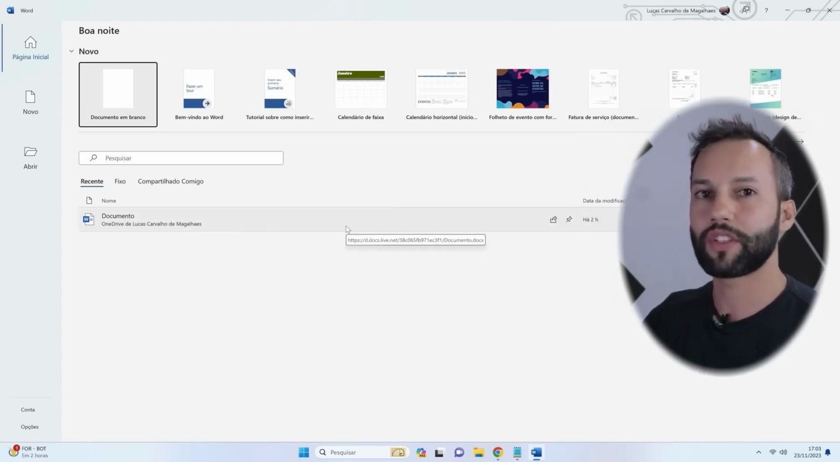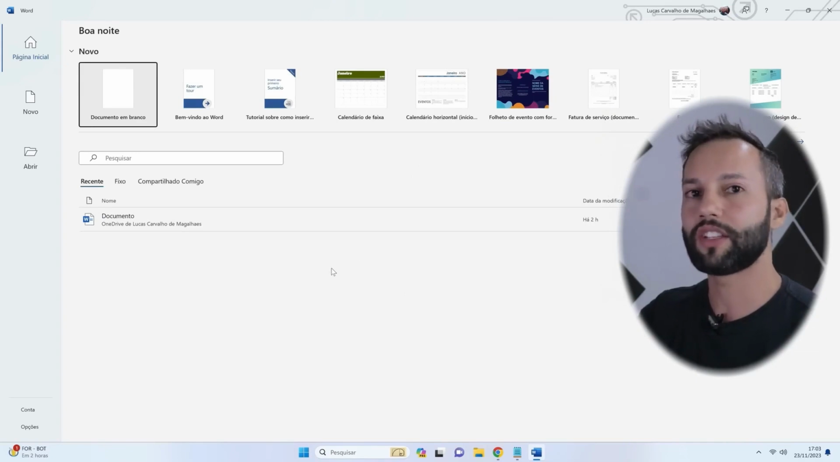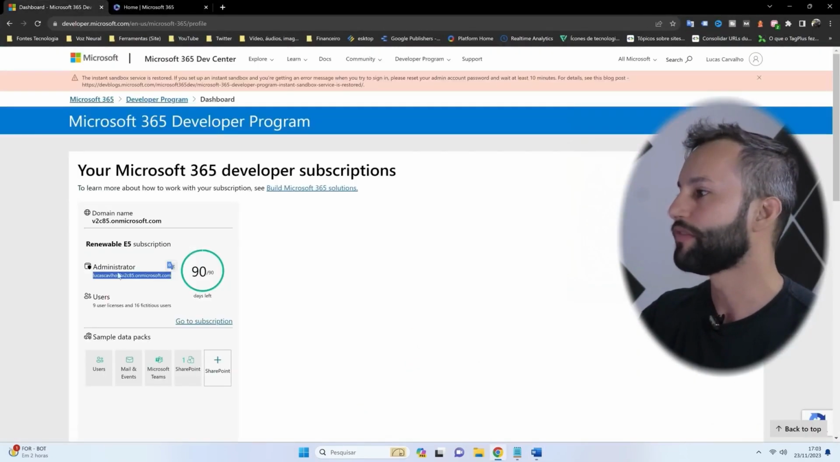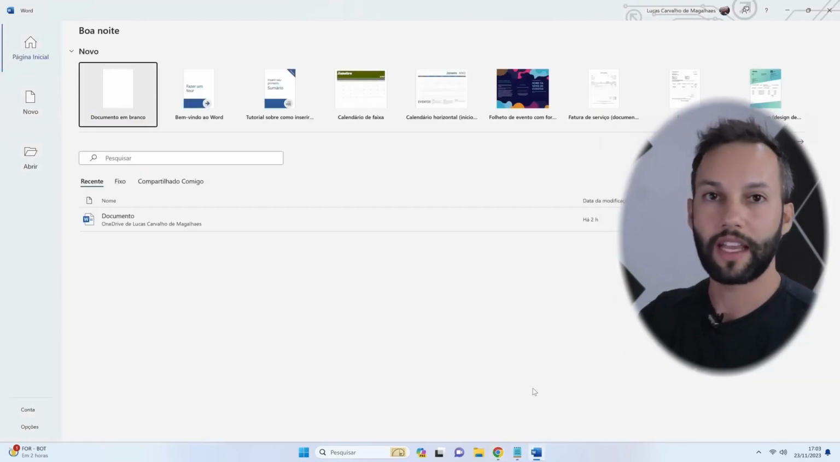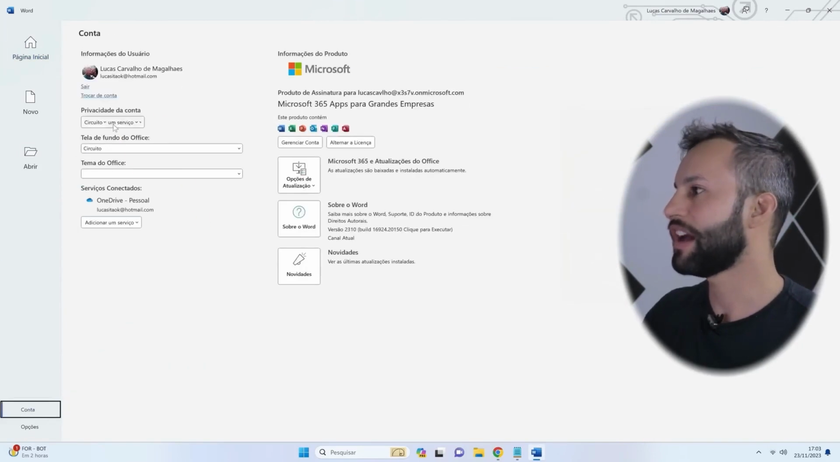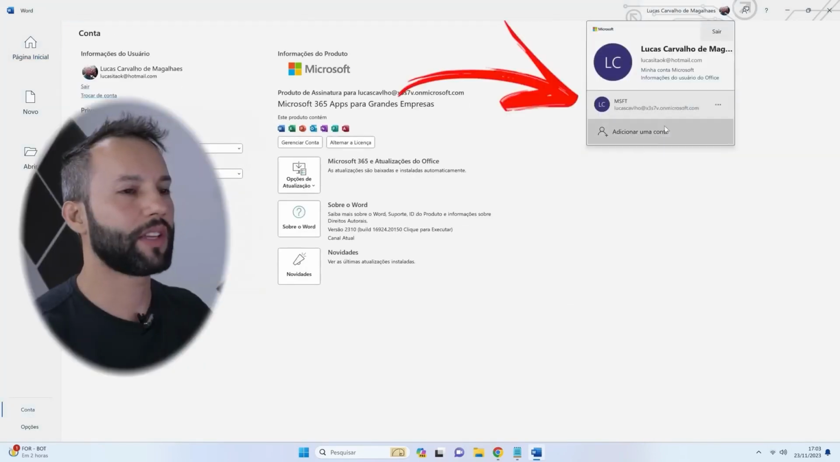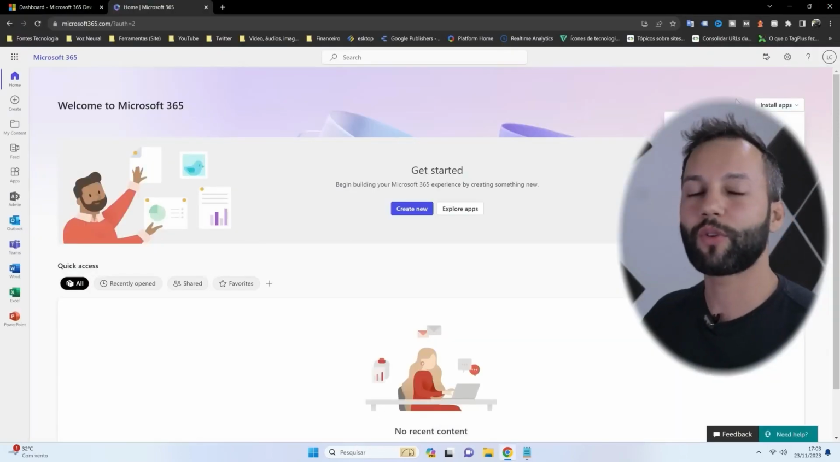Just select to open with a different email account right there in the little window, and then you'll enter the email account we just used to log in, which is this email here. And the password you set to log in here on your Word, okay? That's how it works. Just come down here on the account, click there, change accounts, and then you'll log in with the account. Add a new account here, that's the one we're using. So you'll have Office installed for free on your PC.